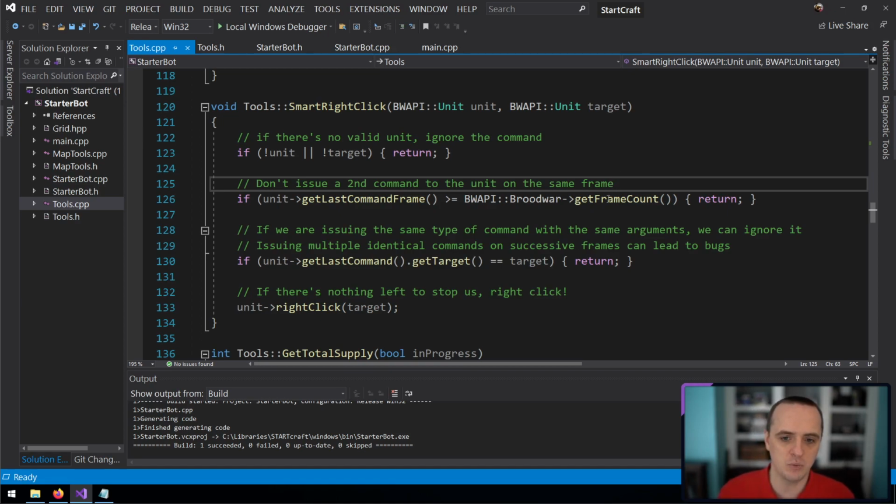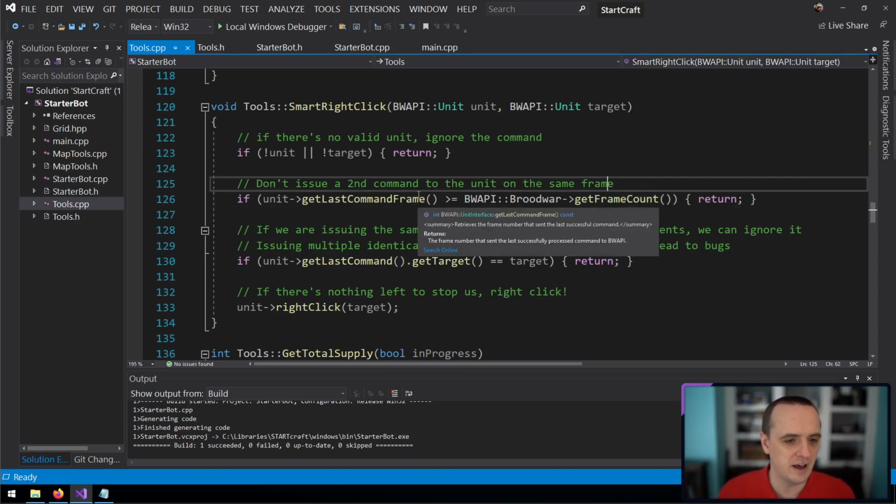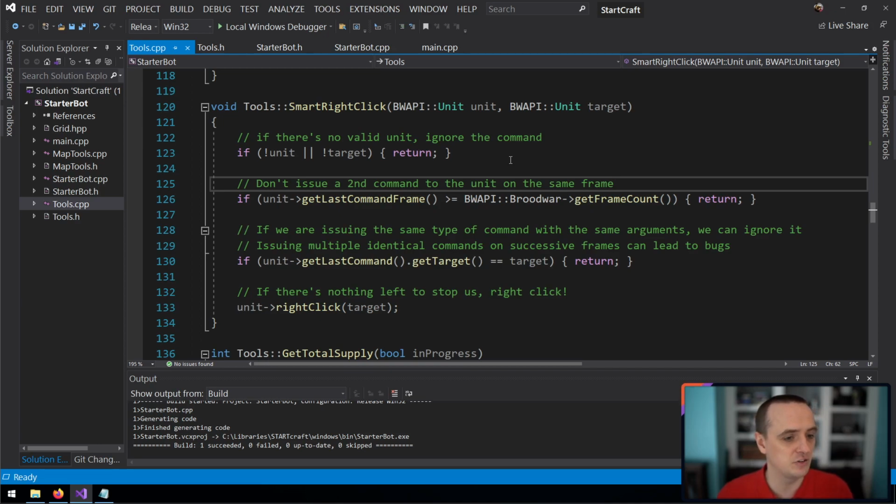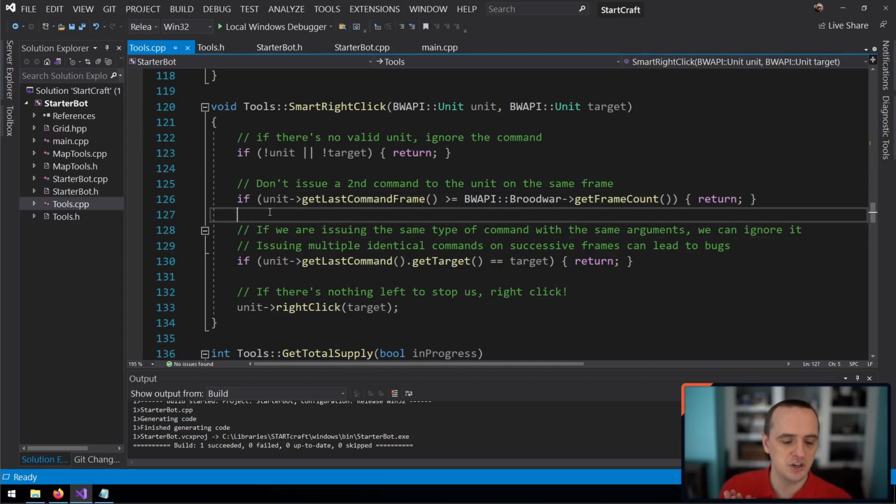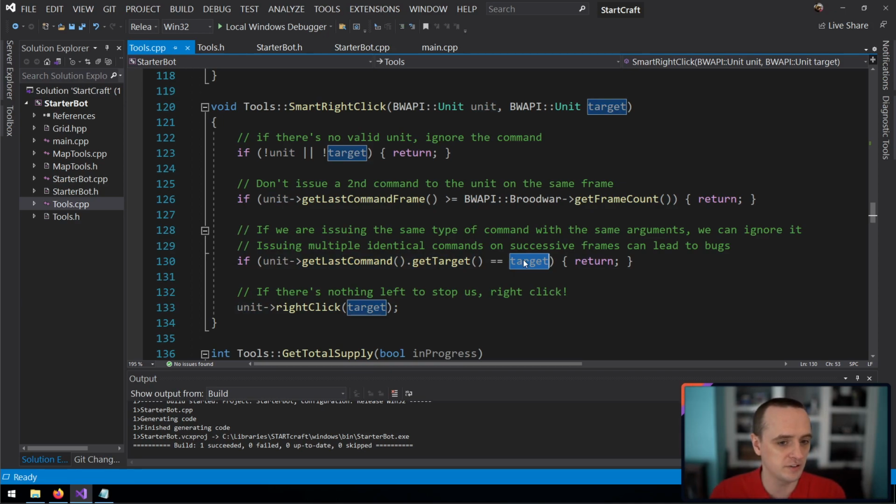So maybe what I want to check for as well is not to send a second command to a unit on the same frame of the game. Similarly, if we gave a unit the command to right-click a mineral, for example, and then on the next frame we tell it to right-click that mineral again, then what we're doing is checking to see if the last command's target is equal to the target we want to send it to, and if so, then we return. We don't want to send that command.